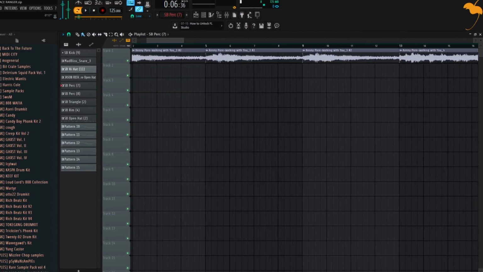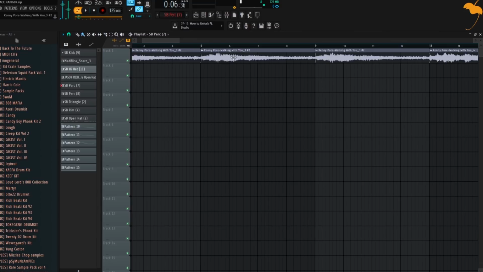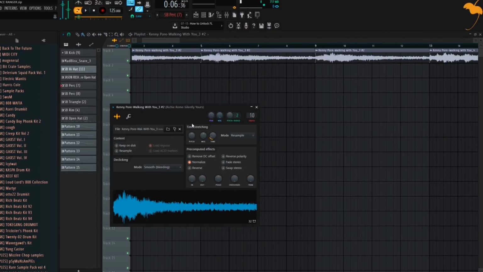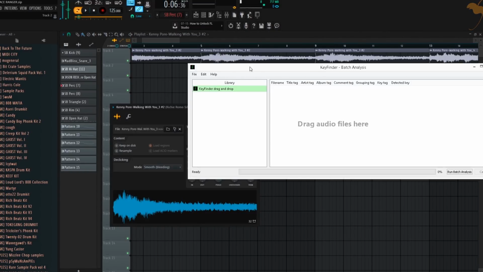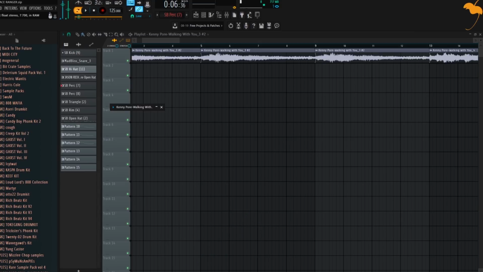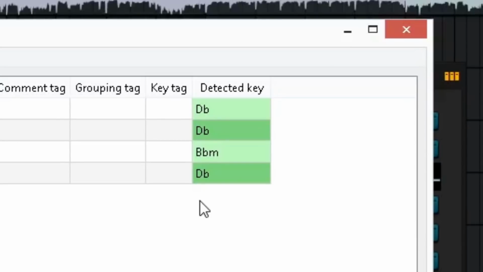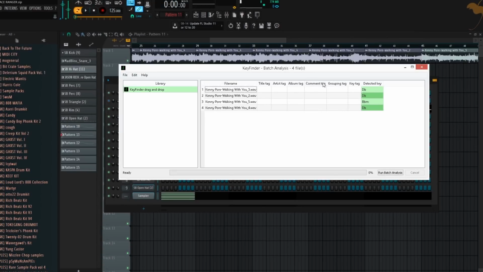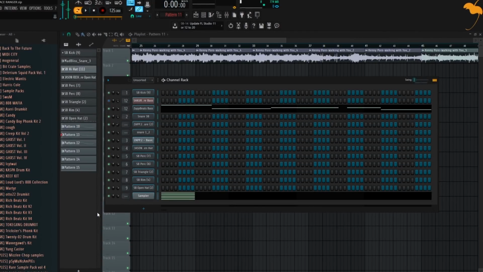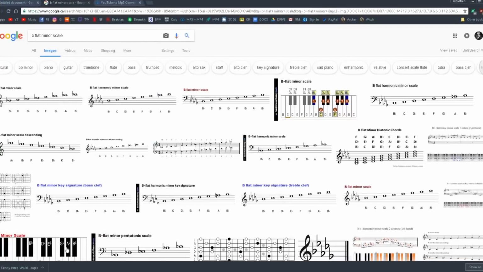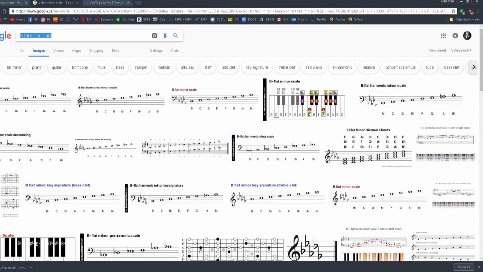Now here's probably the most tricky part for new producers, and it's to find the key of the sample. So I'm gonna link a program in the description that finds it automatically, and the software is called Key Finder. Open the sample, then I open Key Finder, and you just drag it in, and then you need to click Run Batch Analysis. So it shows us that it's mostly a D flat major. If you don't know music theory like me, you can look up online what a D flat major is.